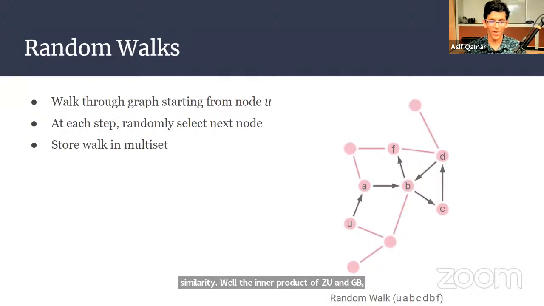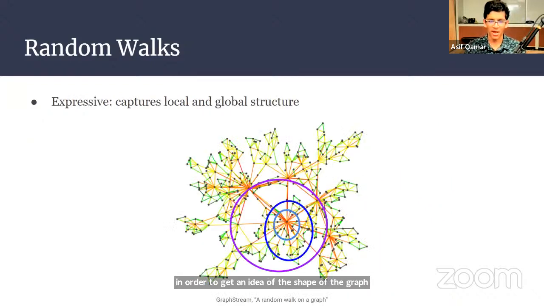A random walk is just a walk through the graph starting from node U, and at each step we randomly select the next node, and we store the walk in a multi-set so we can have repeats. You can see here that we're starting from node U, and then we go to A, B, C, D, back to B, and then to F. And then we would store that in the multi-set. We would repeat these random walks in order to get an idea of the shape of the graph, so we use random walks because they're expressive.